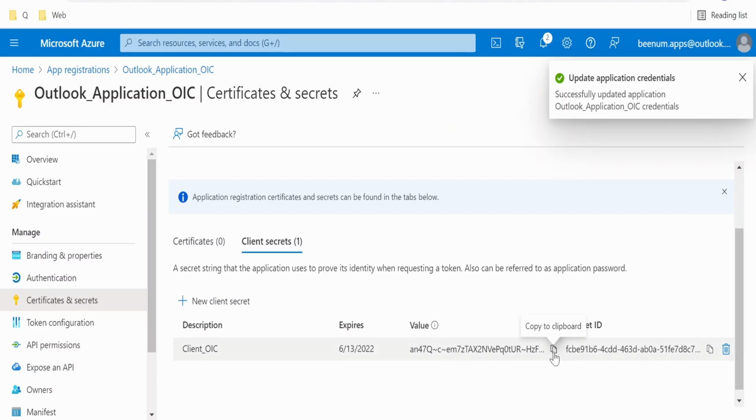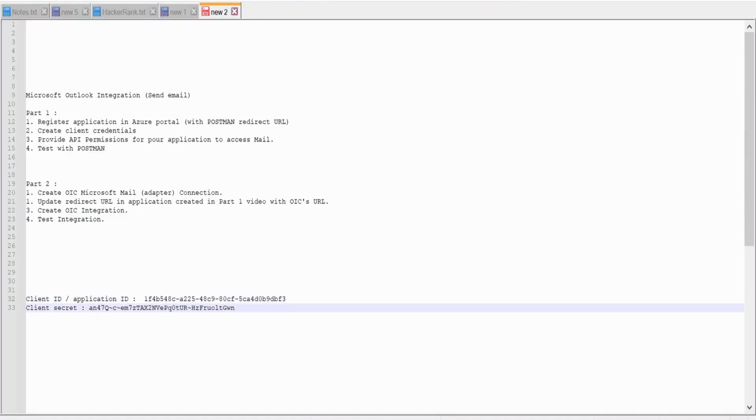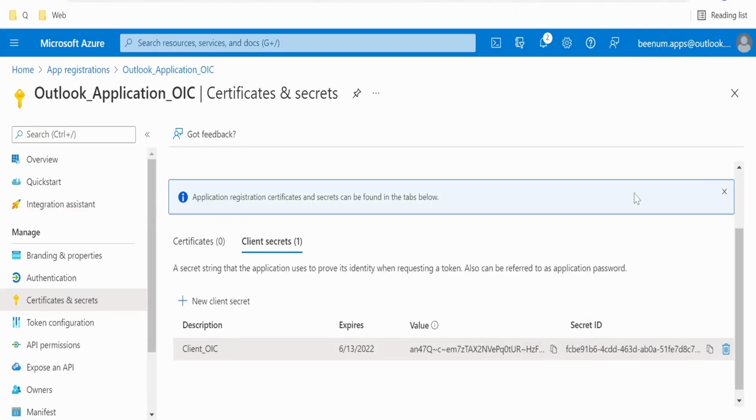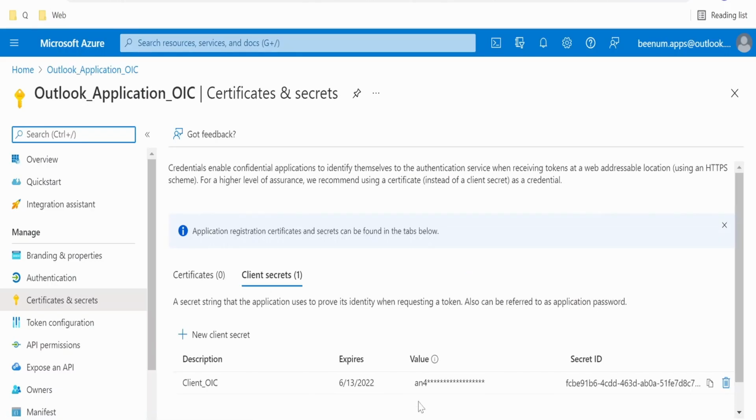We have to copy the client secret, that is under value. This will be visible only once, when you create it. From next onwards, this will not be available for copying. Click on copy to clipboard and save it over here. Done. Now let me refresh this page and show you. As you can see, the client secret value is not available for copying. So you should make a note of this value and save it safely somewhere.